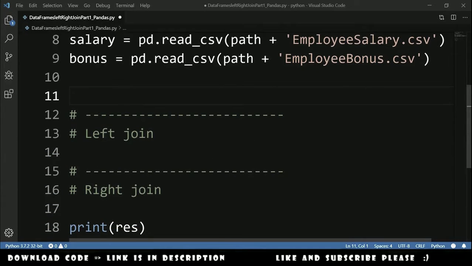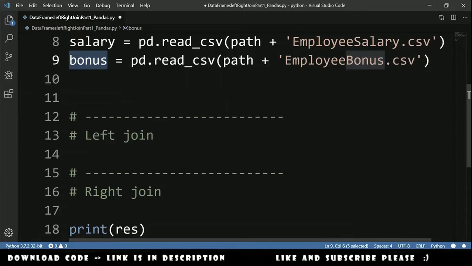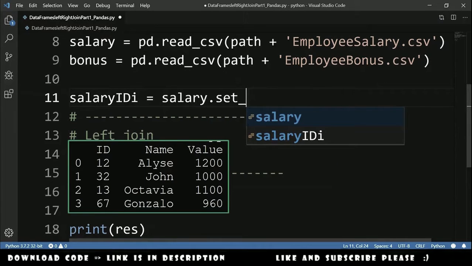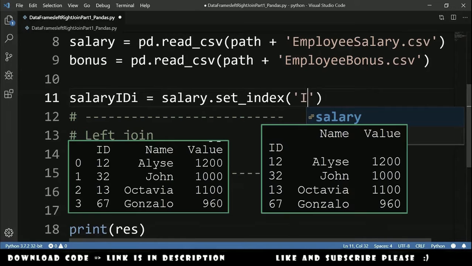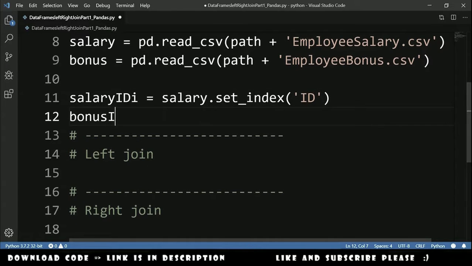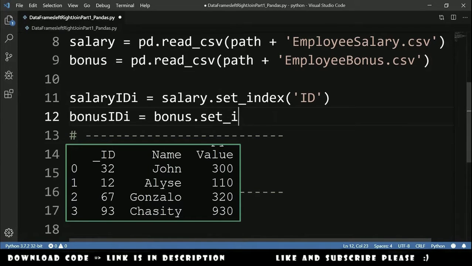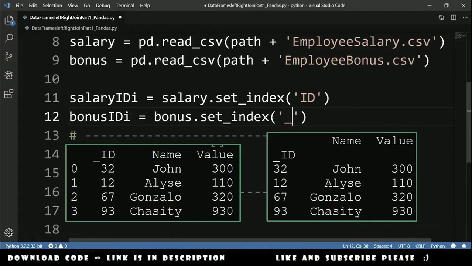If you saw the previous video about inner join, you already know that we need to create an index in both data frames so they will join properly. Let's declare a salary ID index that is equal to salary.set_index, and we provide the column ID. The column ID will be the index on salary ID index. For bonus, we have bonus ID index equal to bonus.set_index, and the column that will be the index is the underscore ID.